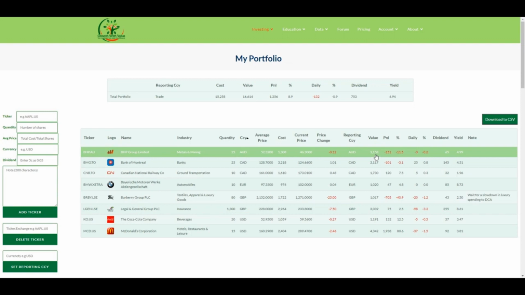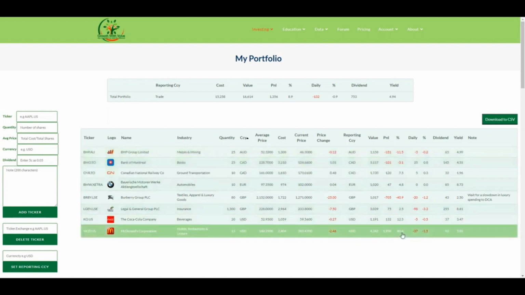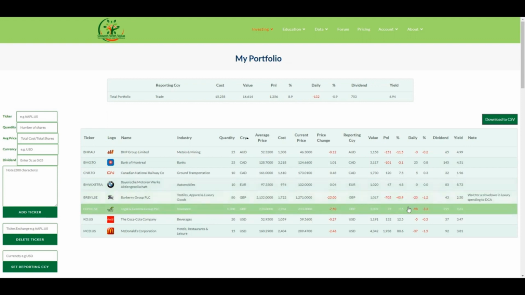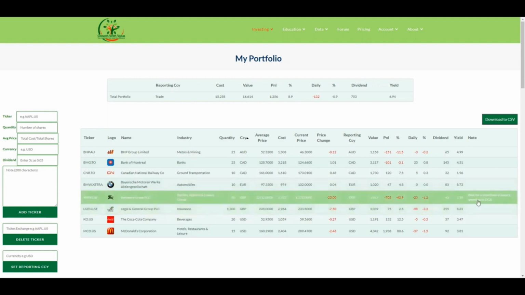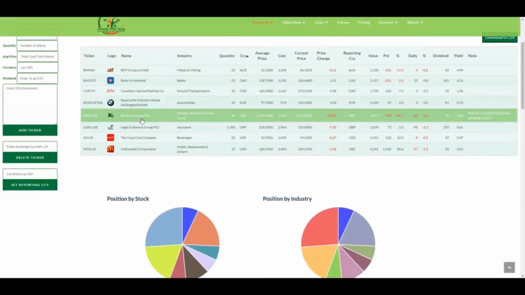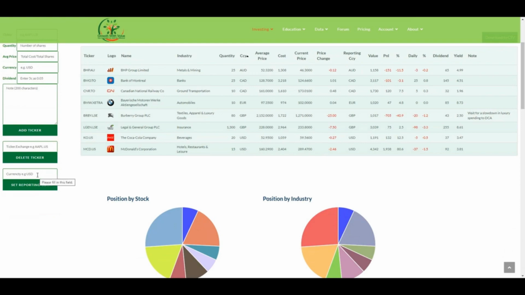So the current value of our position, and then the daily change, and the overall profit and loss as well. So those values are all rolled up into the total portfolio value. But because we are adding different currencies, this total value doesn't have much meaning. By the way, you can add notes as you add your positions. So in order to compare apples and apples, what we have to do is select a reporting currency.